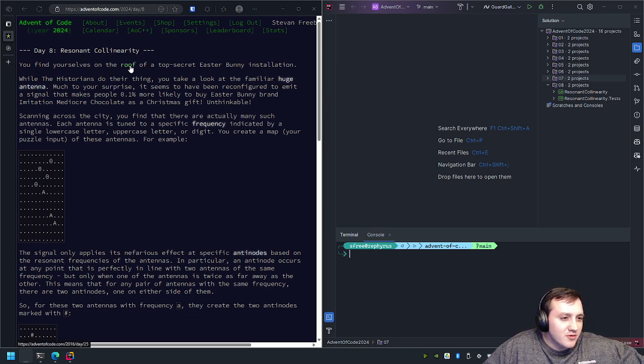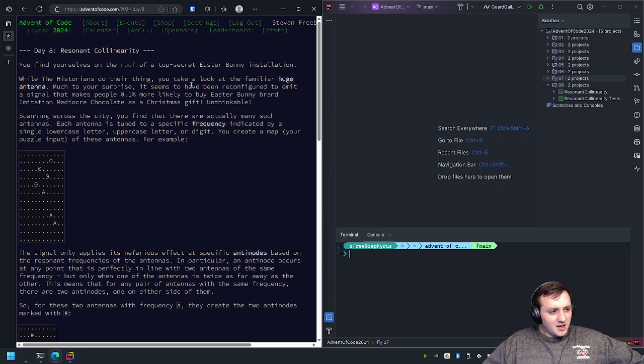You find yourselves on the roof of a top secret Easter Bunny installation. While the historians do their thing, you take a look at the familiar huge antenna. Much to your surprise, it seems to have been reconfigured to emit a signal that makes people 0.1% more likely to buy Easter Bunny brand imitation mediocre chocolate as a Christmas gift. Unthinkable. Scanning across the city, you find that there are actually many such antennas.